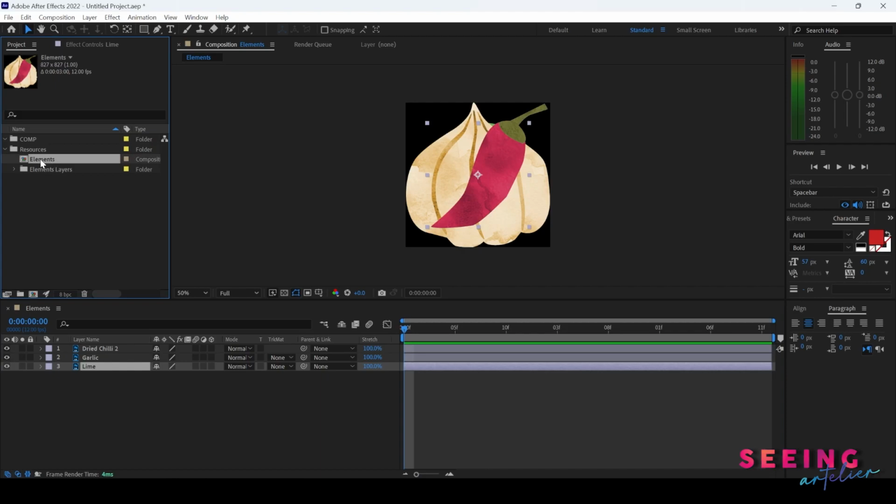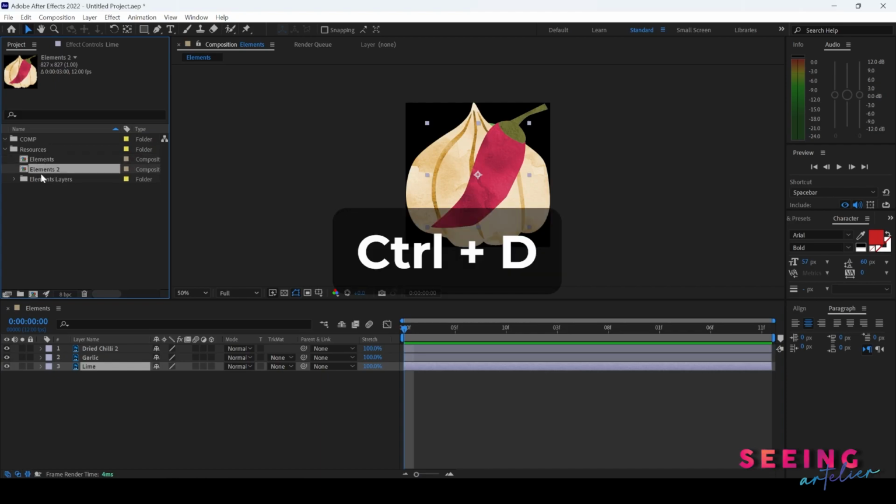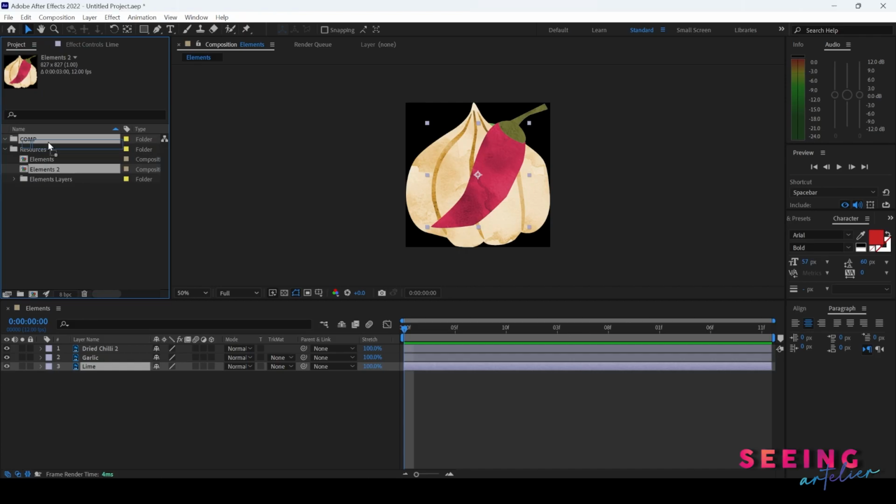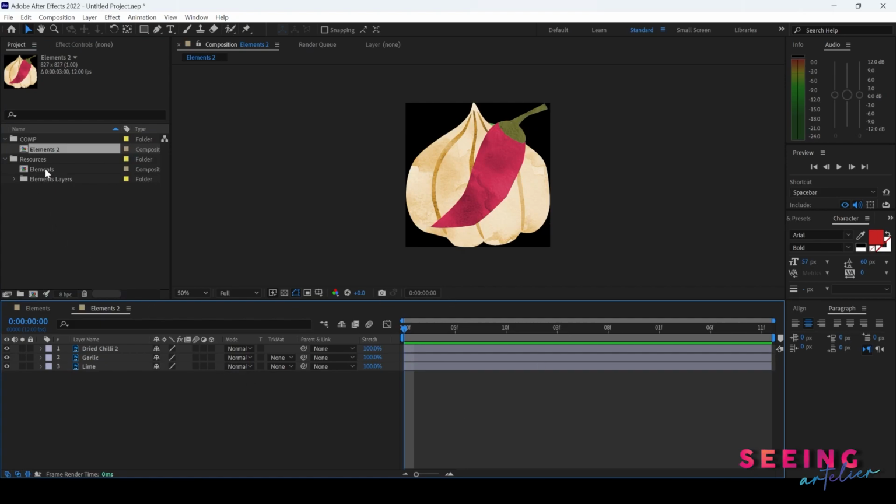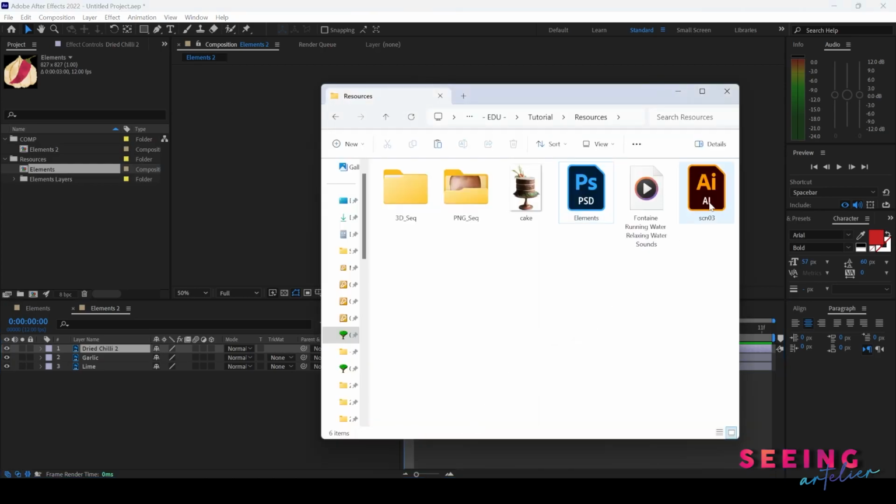I will select the composition, hold down Ctrl D, and drag the duplicated composition to my comp, and I start working on the composition over here. I will keep this clean in case I misplace or accidentally delete stuff, so I can always go back to my original resources composition to get the layers that I want. Let's take a look at my Illustrator file.